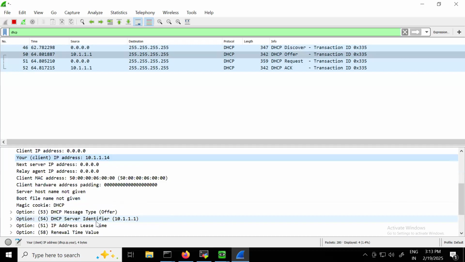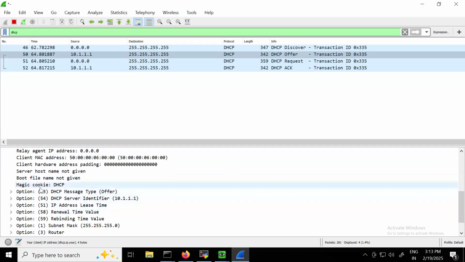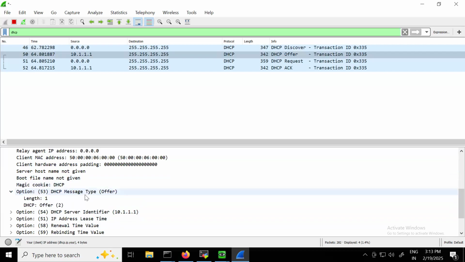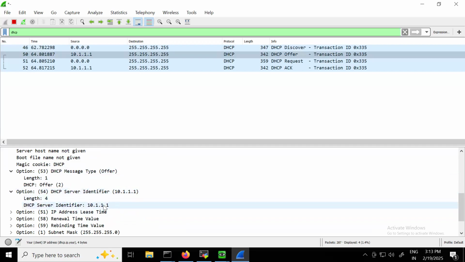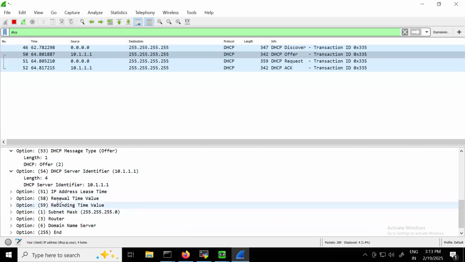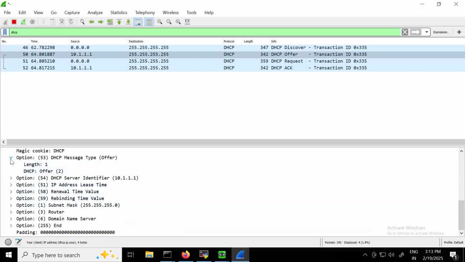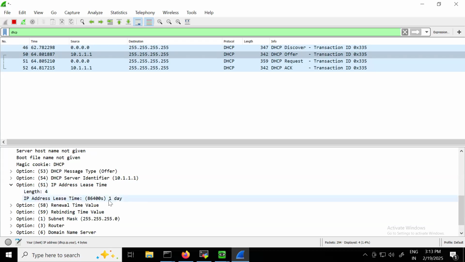Along with the IP address, see here. This is the message type. This is the DHCP server identifier, that okay, this is me who is assigning you the IP address. This is my IP address. Okay. Then we have lease time. See here, lease time by default is 1 day, but this also varies from OS to OS.